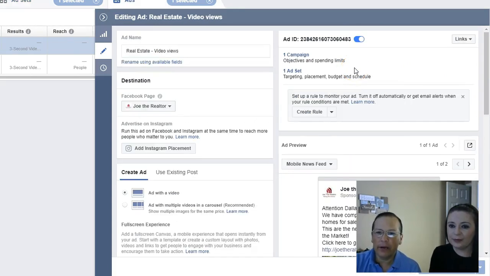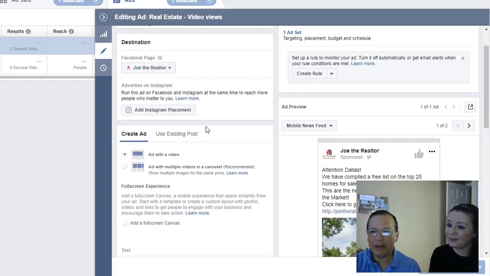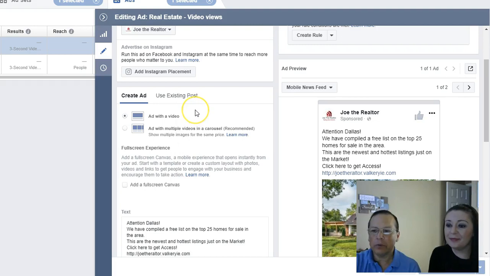So here's an ad, for a page that we have called Joel the Realtor. That's just an example page that we run, by the way, and it's for realtors, by realtors, with love. So you can actually see what a page should look like. We're going to do an ad with a video, and video is really good for these kinds of things.